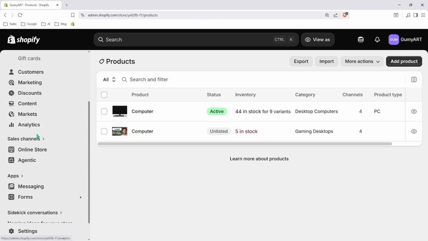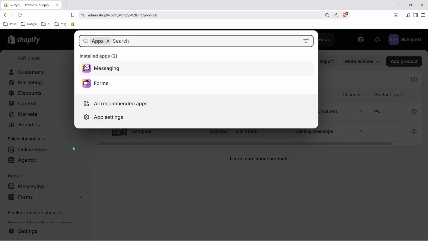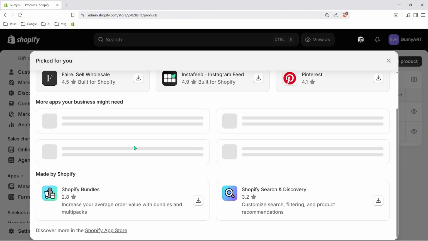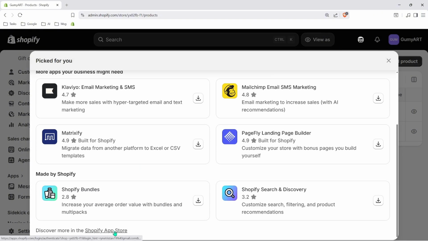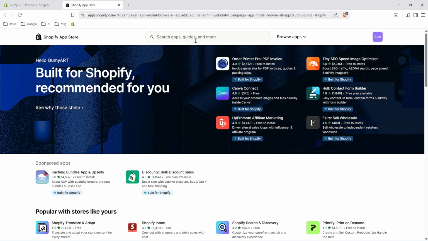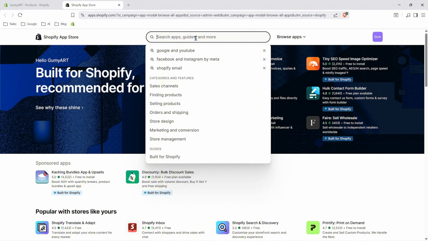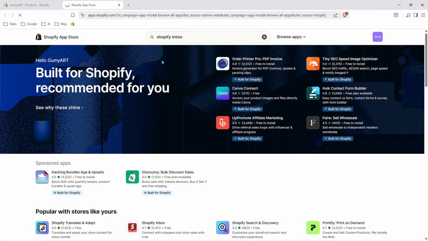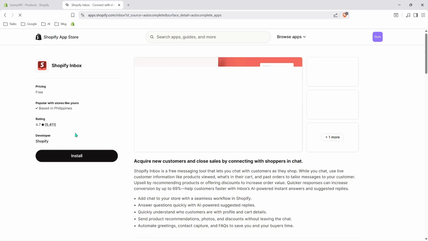You need to go to the left panel and click on Apps right here. Under recommended apps, scroll all the way down, click on Shopify App Store, and wait for it to load. Once it loads, use the search bar and type Shopify Inbox. Click on Shopify Inbox right here, then click on install. Wait for a new page to load.